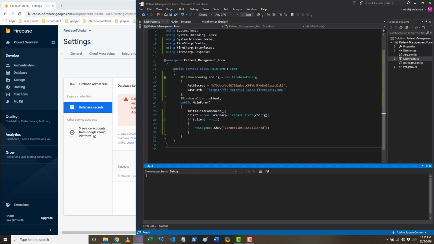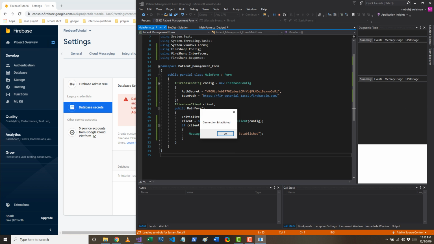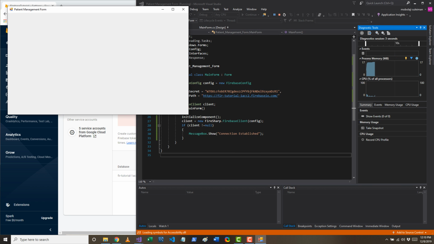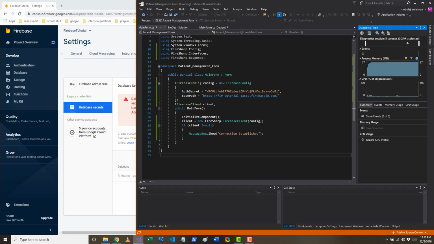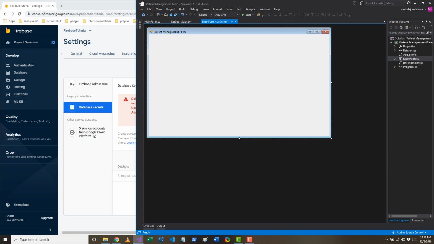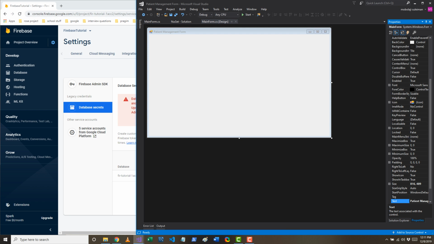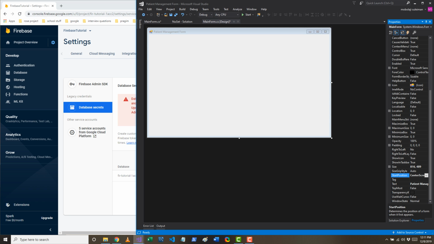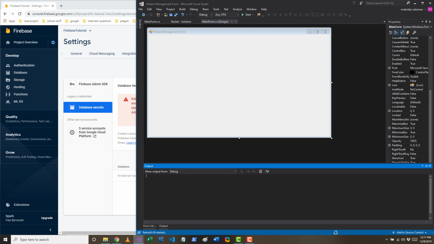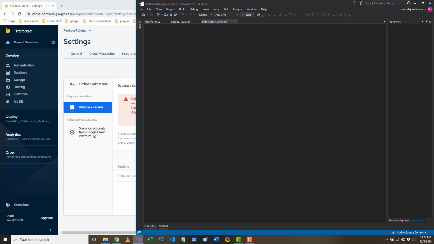I'm just going to run this again to see it. Connection established, and this is our form. So first thing I'm going to do is go to the designer. I'm going to click properties and go to start position, center screen, save, rebuild, and it should load in the center of the screen now.